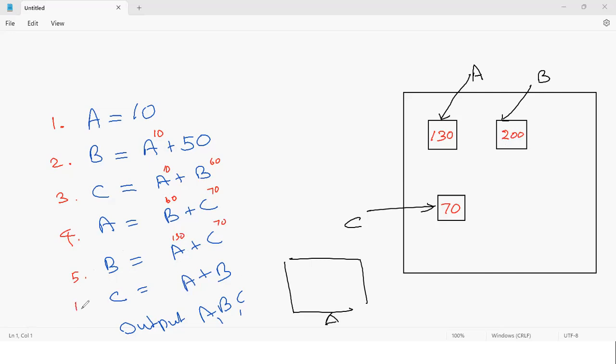In the sixth line, C equals A plus B. Now A is 130, B is 200. Now C will be 230. So the earlier value will be erased and the new value will be saved, 230. So like this, children, these are variables, so they can have different values according to the instructions.